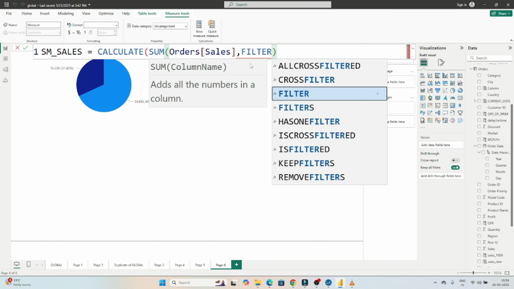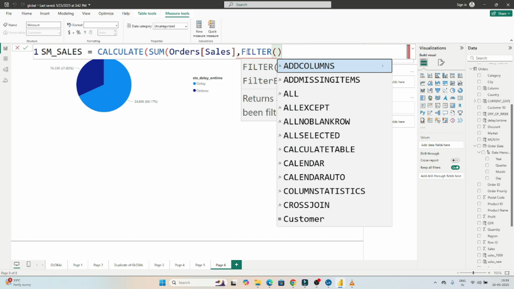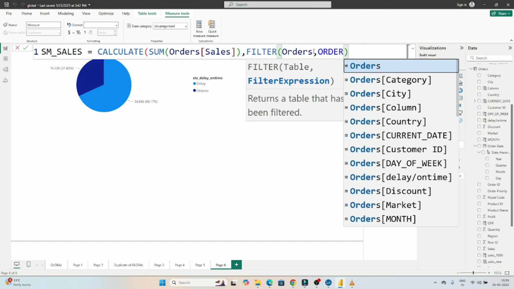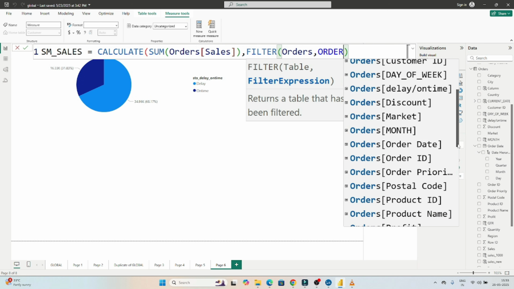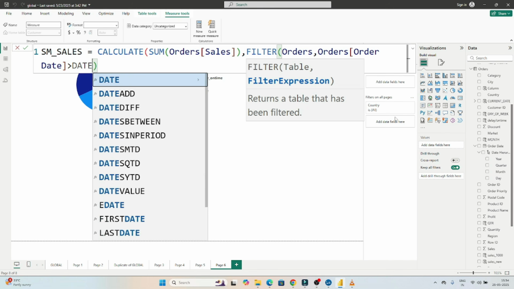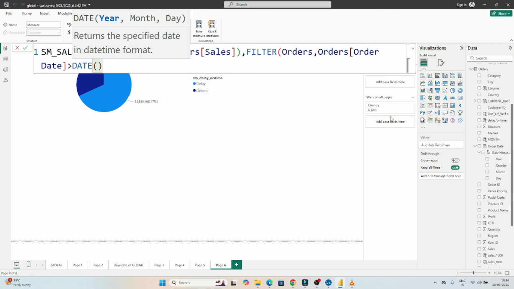I will use FILTER, and here in the filter we have to pass this, and close it also. So I want to calculate the sum of order sales based on a certain filter condition. What is the filter condition? It is the order date. In FILTER, first you have to pass the table. Our table is the Orders table, so we will use Orders, comma, and then the condition. I want to apply a condition on the order date. The order date should be greater than which particular date? It should be greater than the 1st of April.